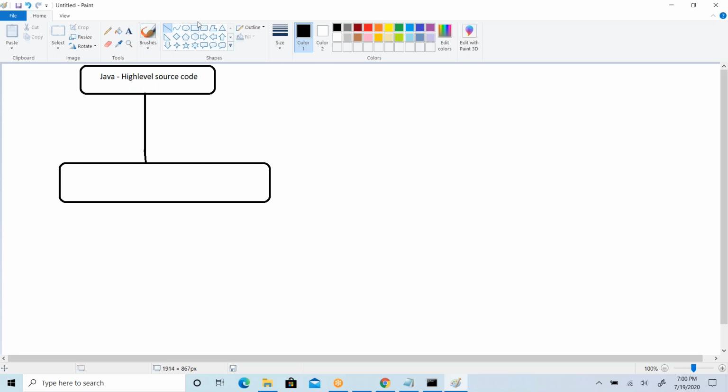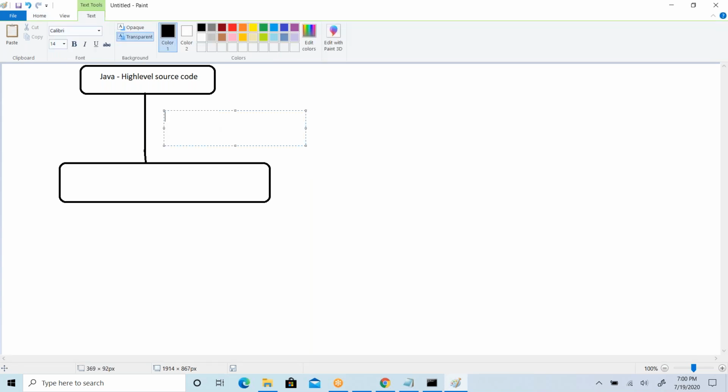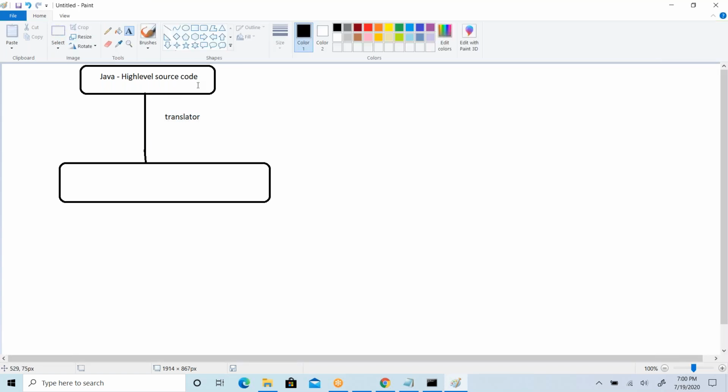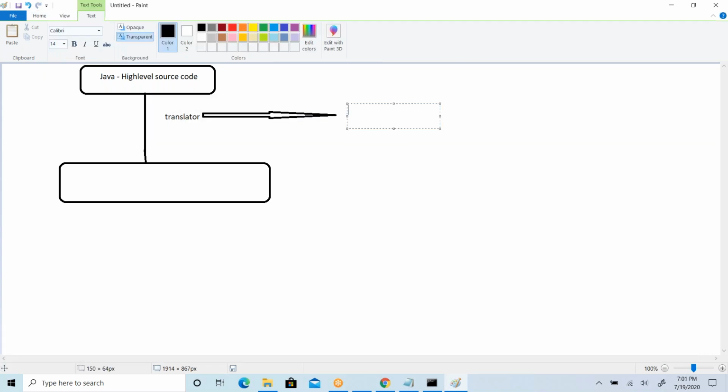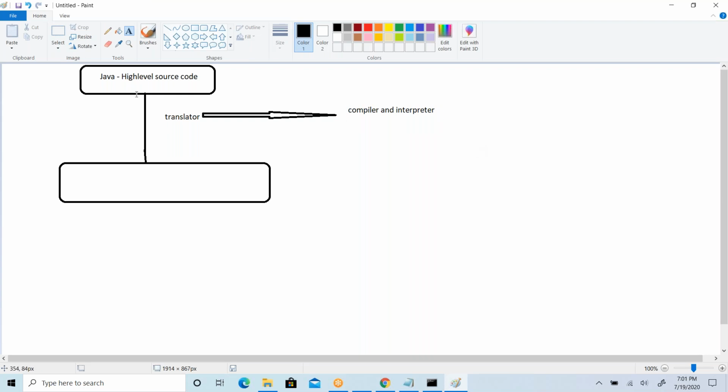That is where we need a translator. A translator is the one that converts this human readable code into machine readable code. We have different translators, called compiler and interpreter. Here in Java we use a compiler.